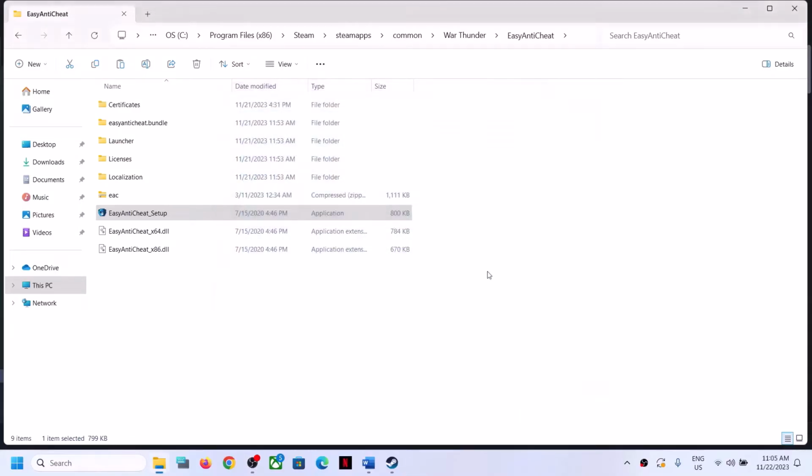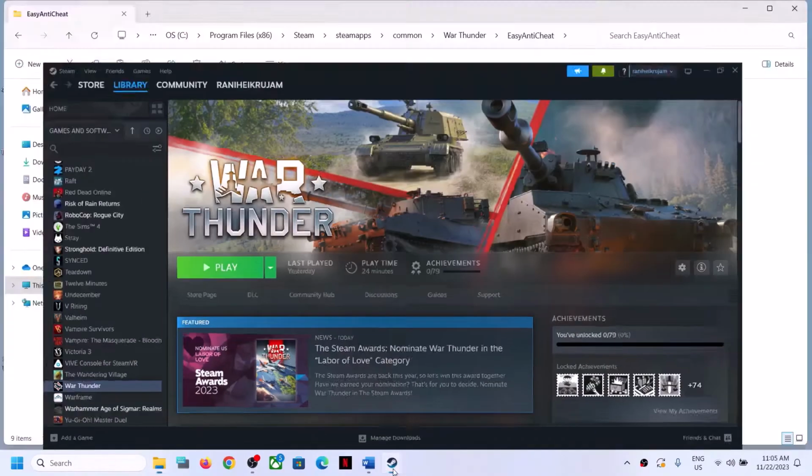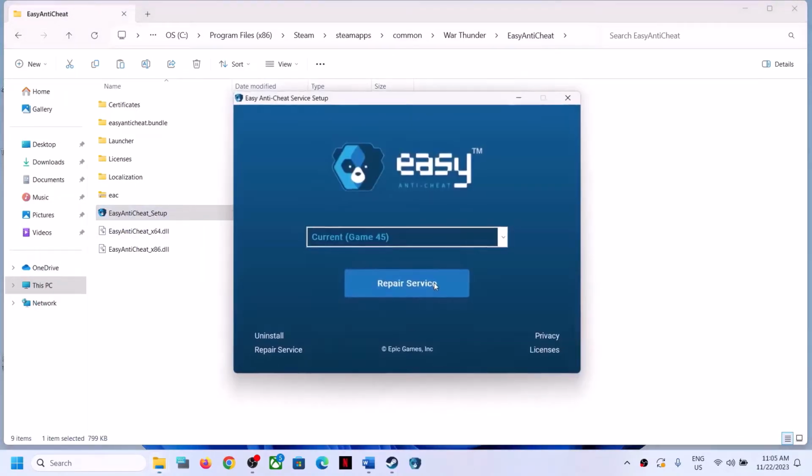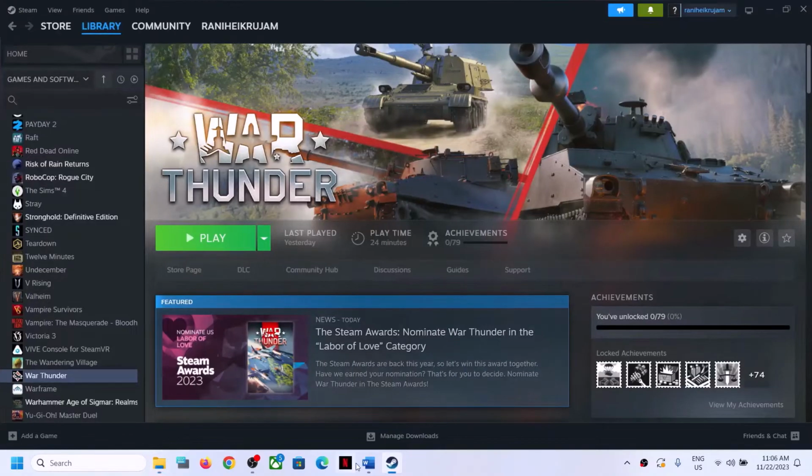Now once the repair is done, you can click on finish and then launch the game and then check. If you're still facing the problem, then make a right click once again, select run as administrator, click on yes to allow and then click on uninstall and then install. Click on finish. Now launch the game and then check.